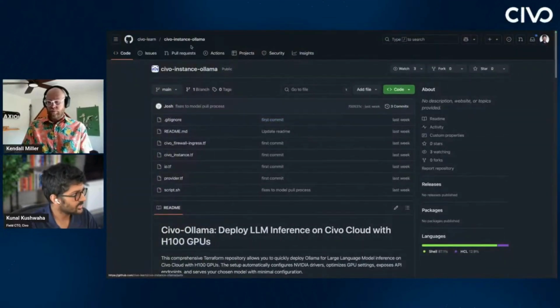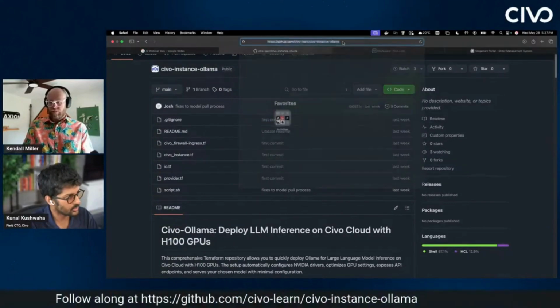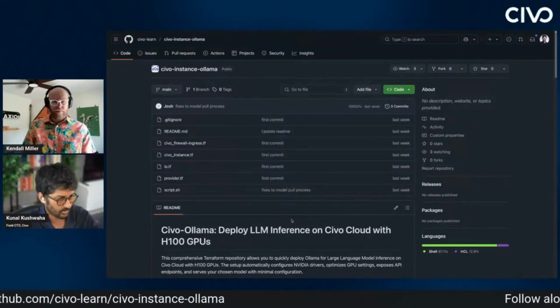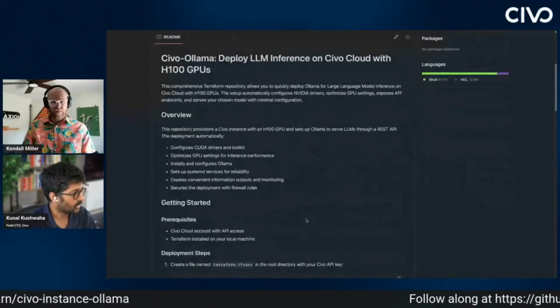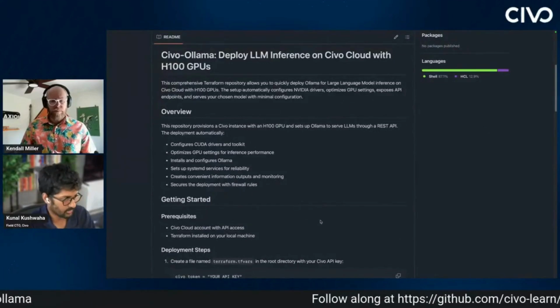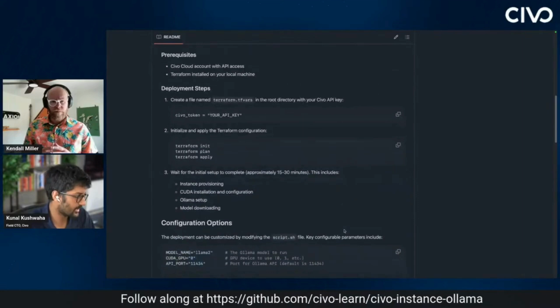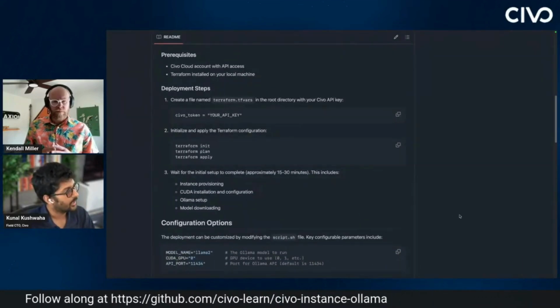So this is the GitHub repository. The URL you can see over here, github.com/, oh, it's also, by the way, in the very bottom. So what we need to do is, as I mentioned already, what all things it will be installing, H100 GPUs and whatnot, accessing via REST API.